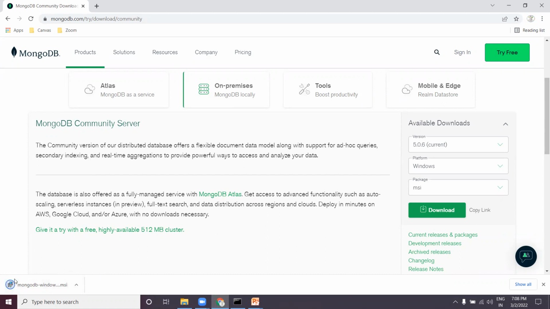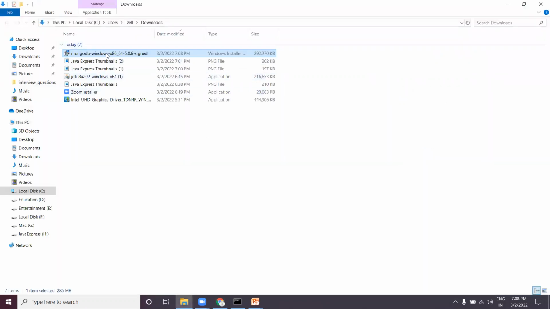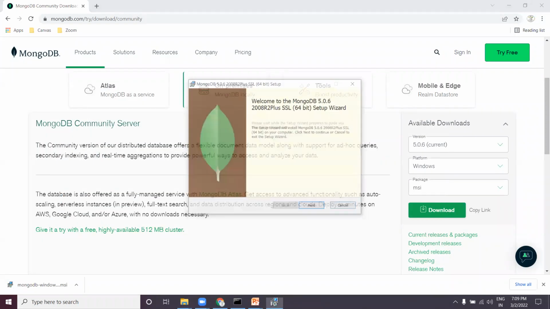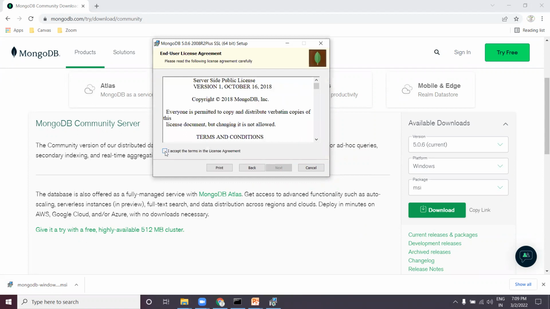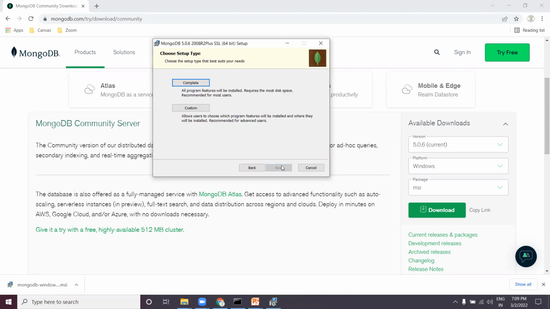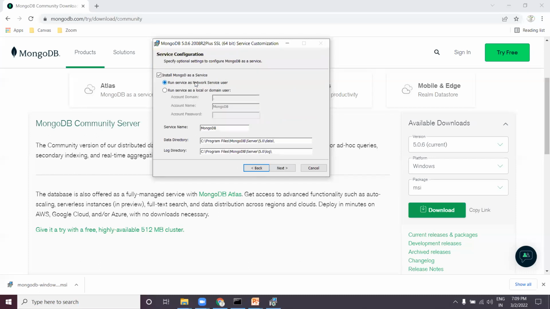Yes, the software is downloaded. Now let me open show in folder. Just right click and install here. It may take a couple of minutes to install the software. Now this is the pop-up it is displaying. Click on next and choose accept the agreements. Click on next. Here you can choose the complete installation. Just choose complete here.